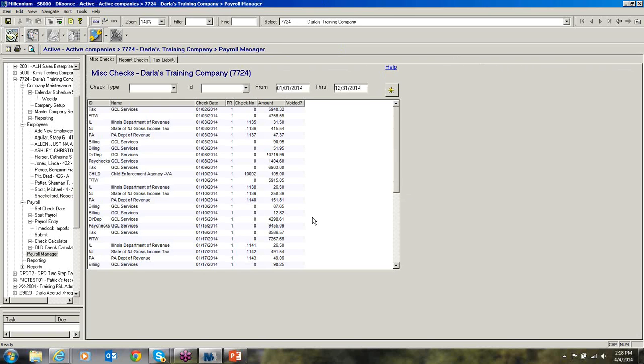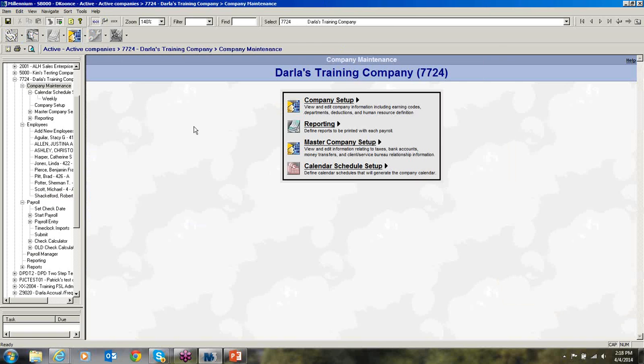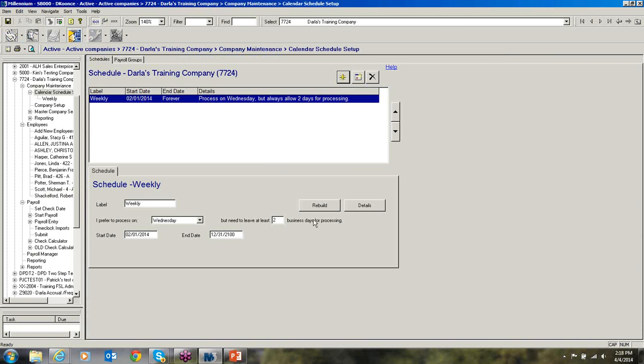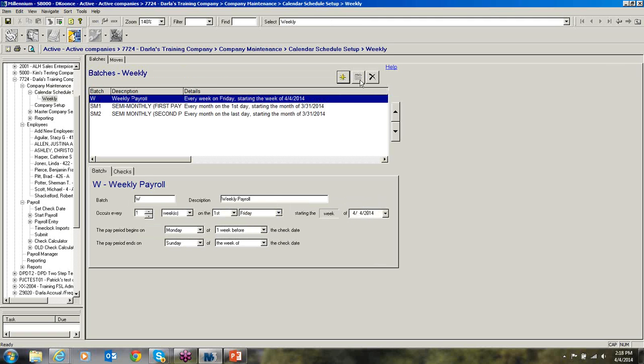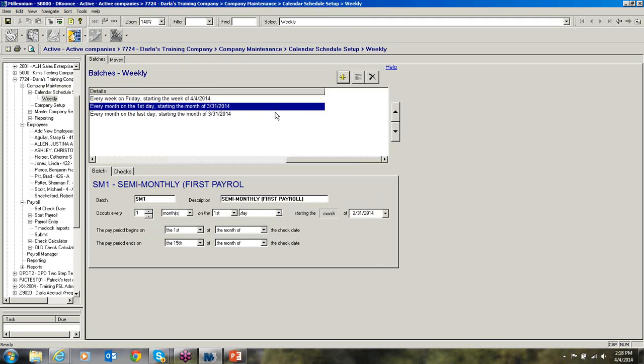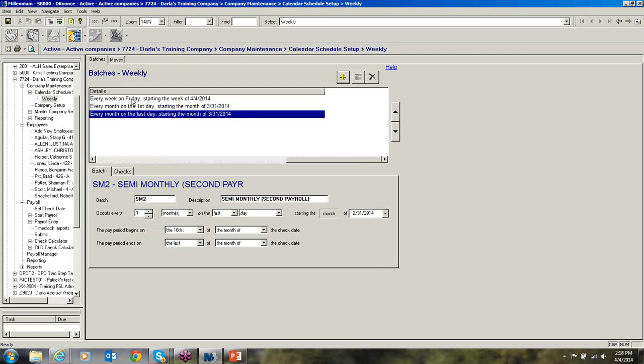Okay, so let's go back to our calendar. Let's see if we're all ready to rebuild it. All right, so we've got our start date at 2/1. That's fine. We've got our employees assigned, the payroll groups assigned to the checks. 3/31. It looks good. All right, well, let's rebuild it.